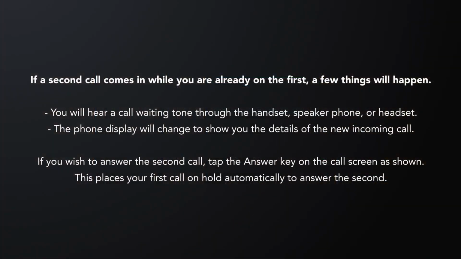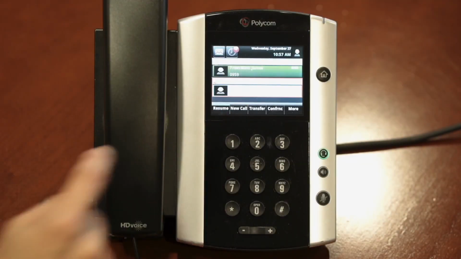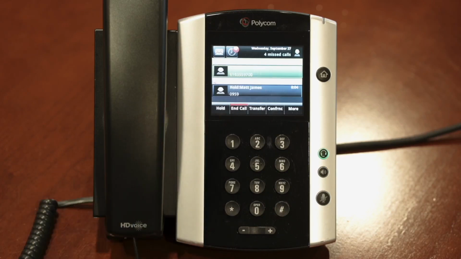If a second call comes in when you're already on the first, a few things will happen. First, you'll hear a call waiting tone through the handset, speakerphone, or headset. And second, the phone display will change to show you the details of the new incoming call. If you wish to answer this second call, tap the answer key on the call screen as shown. This places your first call on hold automatically.